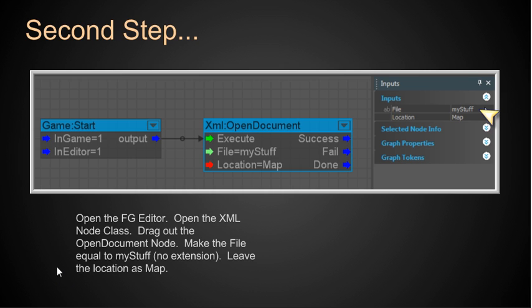It's going to look for it there, at least for the example that we have. Then the second step is go and open the FlowGraph editor and open the XML node class and drag out the open document node, this guy right here. Of course, you want your start node. You want the output port of the start node to go to the execute port here. All this does is open the document, and it'll ask you in the upper right hand corner what's your file name. And your file is my stuff, and keep the camel case. And you don't need the extension XML. It knows it has to be XML or you wouldn't be doing it.